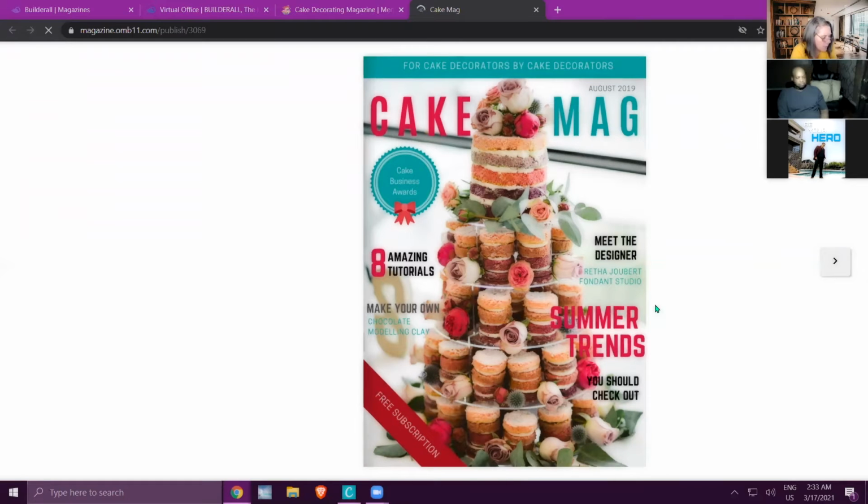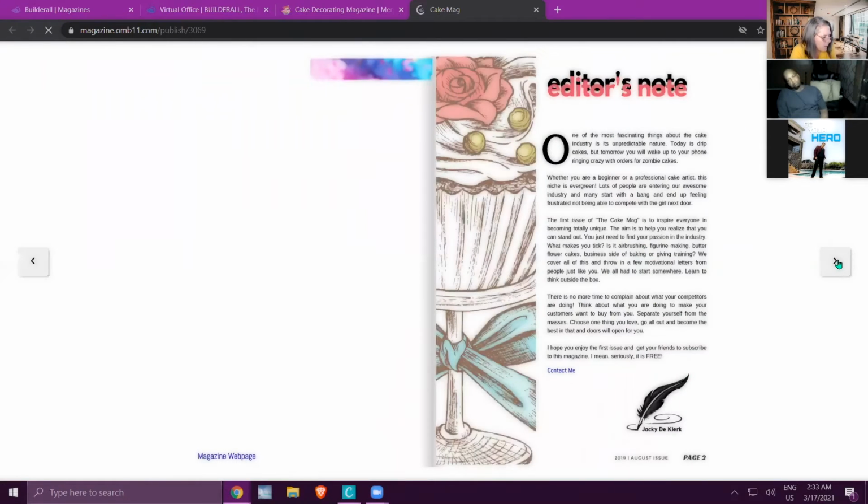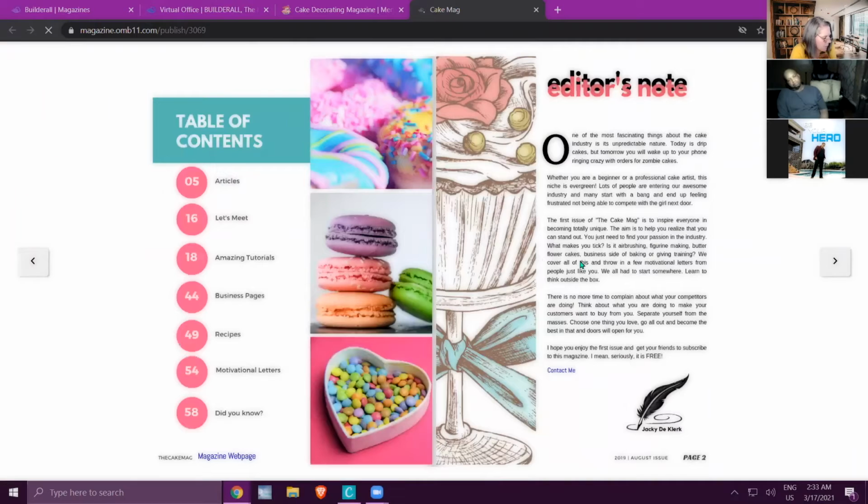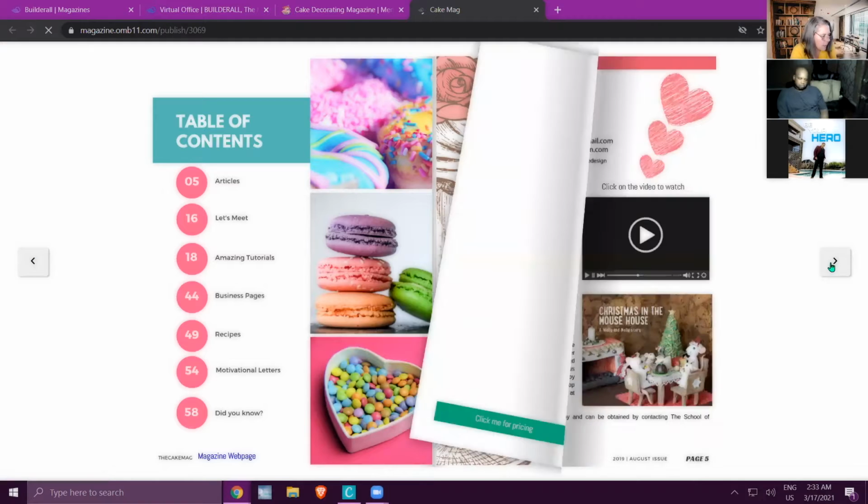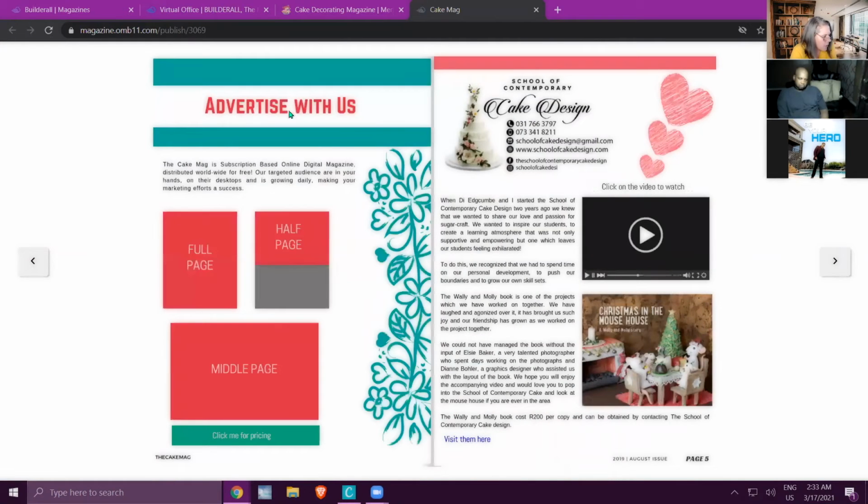Here it says at the bottom, it's a free subscription. And I can see it takes a little bit of time to download. There's an editor's note and a contact me link if somebody wants to contact me directly. And then I've got advertise with us, and that is where people will click and they will get my pricing to be able to get into the magazine. Here I've got a little video that's playing.